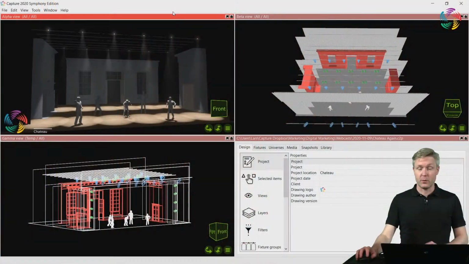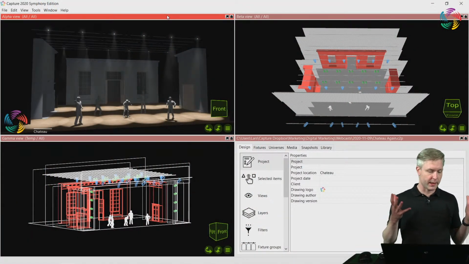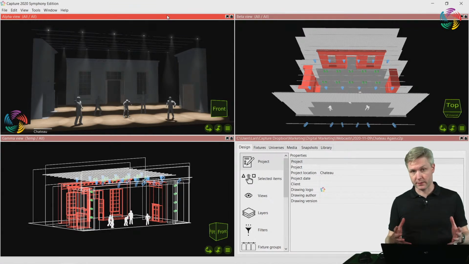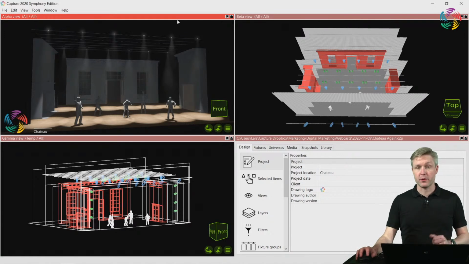So let's jump straight into the theme we have here tonight. We are going to take a look at controlling cameras with DMX. And I have a project file here that you might be familiar with by now. We try to make minor changes every now and then in the file, so as not to bore you too much, but it's still the Chateau file.